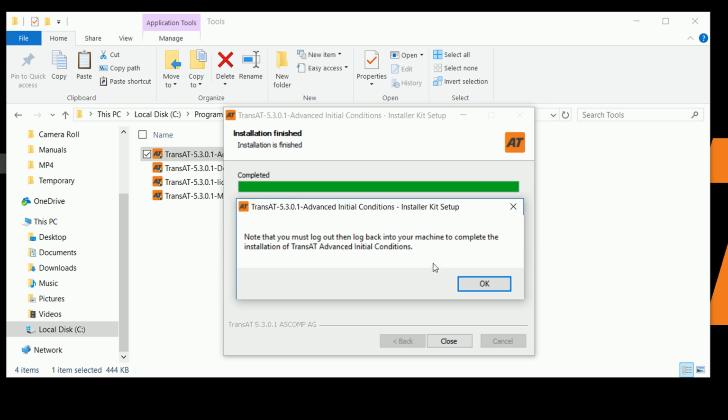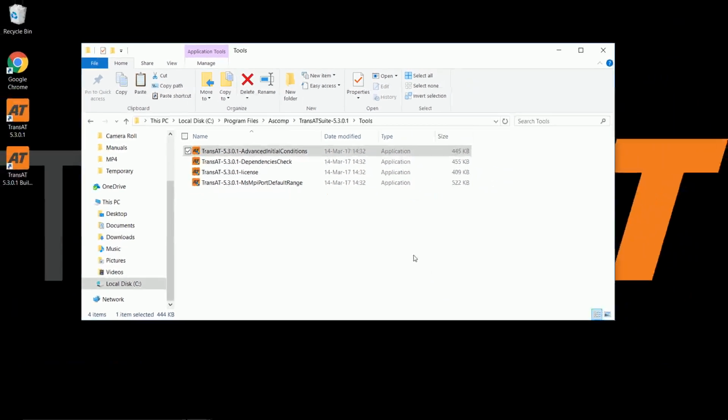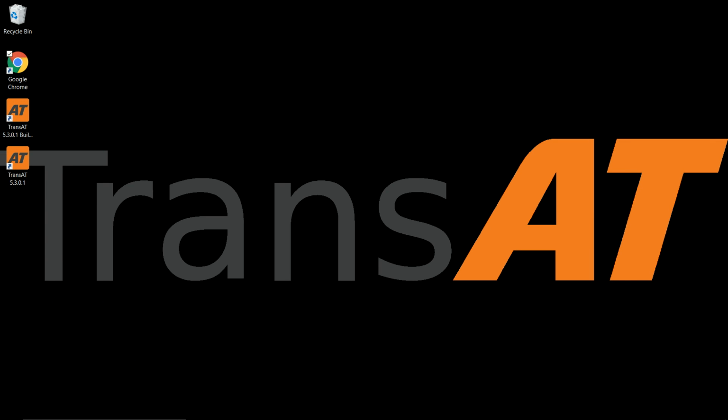Again, as with the license, for advanced initial conditions to work, you need to log out and log back into your machine. This concludes the installation tutorial. You can now begin using TransAT on your Windows operating system.